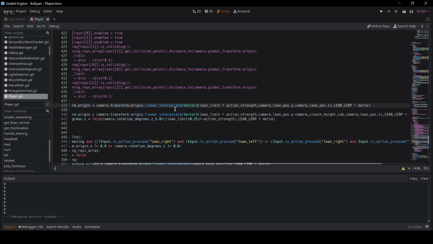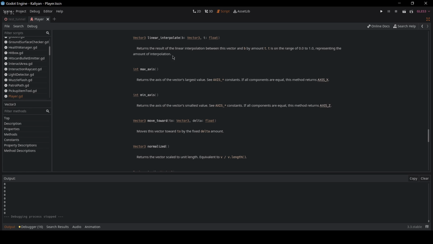So linear interpolate, if we look at that function, returns the result of the linear interpolation between this vector and b by amount t. T is on the range of 0 to 1.0, representing the amount of interpolation. So you can think of this as just moving between two given vectors by a set weight. You remember that lean lerp constant we defined earlier? That's our weight.